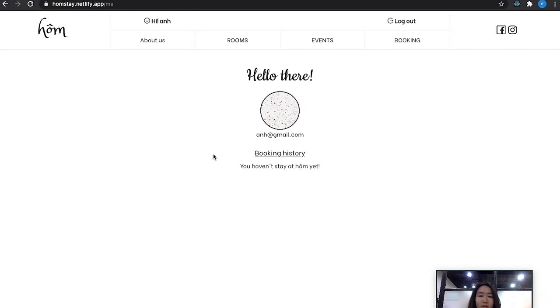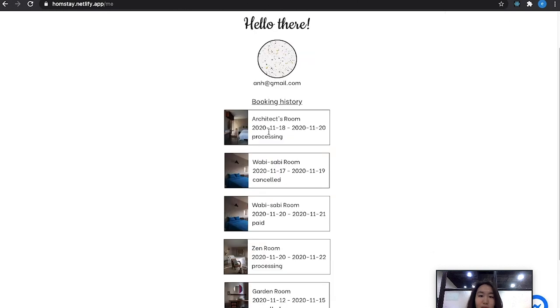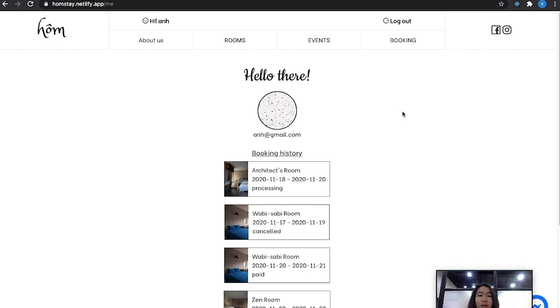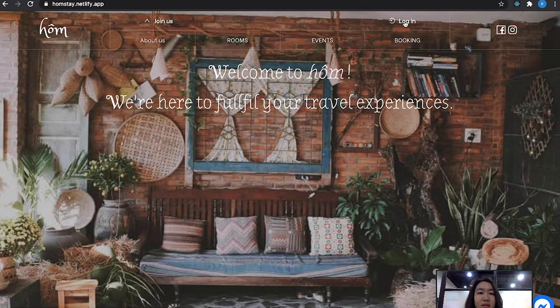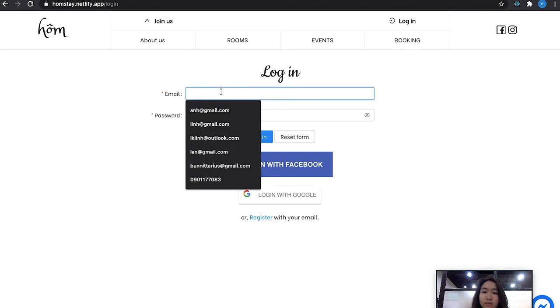And you can also check your history of booking here. We just booked the architect's room from 18 to 20, and it shows the status as processing. Only when the owner confirms the payment will this change to paid, and you can guarantee your booking by then. So let me log in as owner.